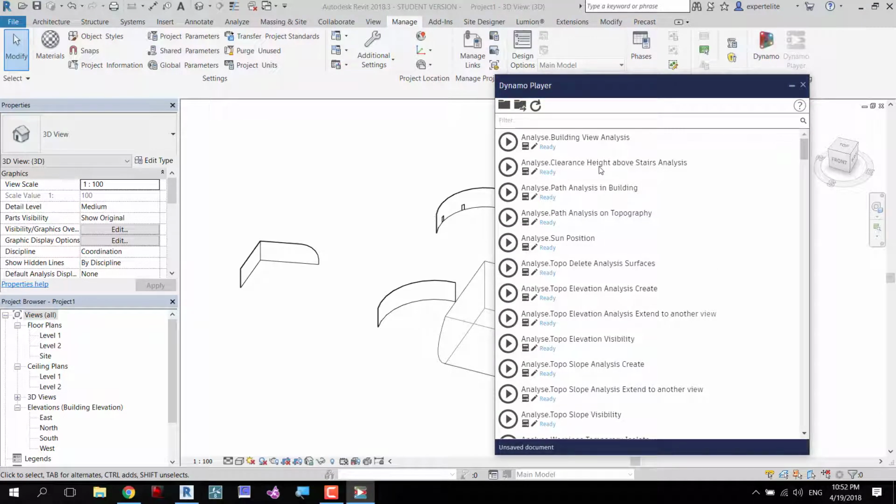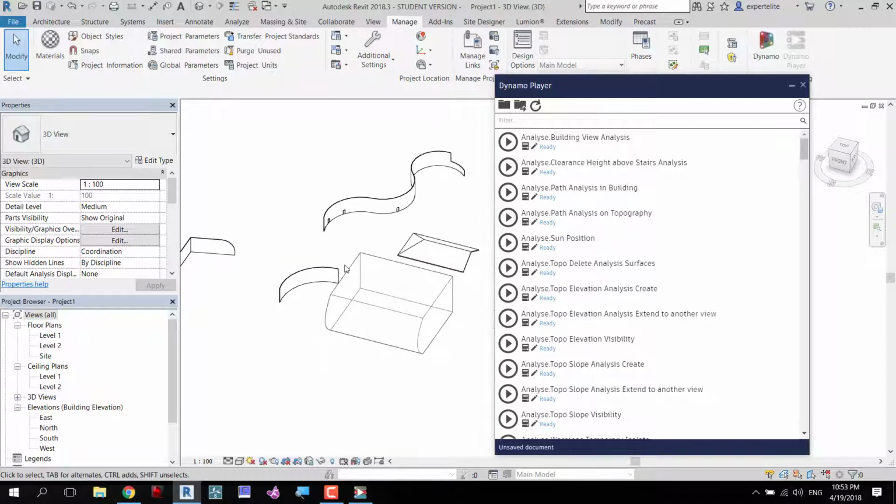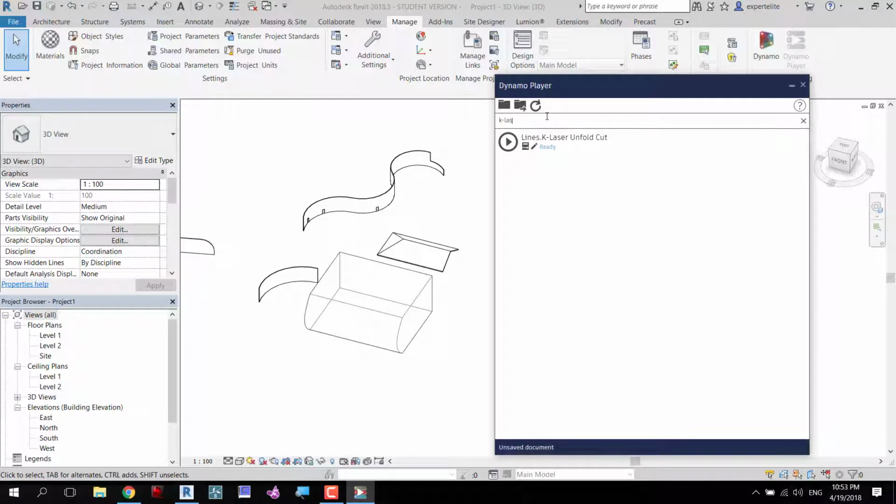Before I continue, you'll need to have the Synthesize Toolkit installed, and these nodes should be in your place. To have them installed, I have the first link in the description called Synthesize Overview video. So check that out to have those installed. After that, just search for K-Laser Unfold Cut.